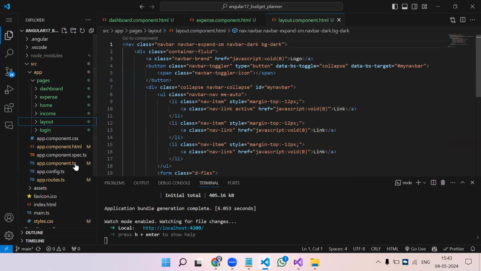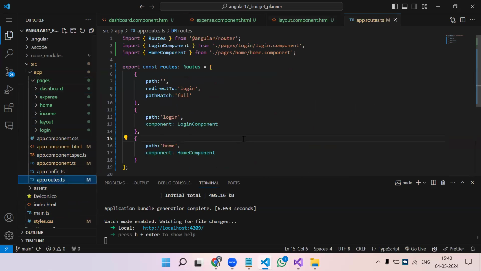Once the user is not logged in, we will show the login page. So for that, let's create the route. After I have just created the components, let's start with the routes. Here you can see I have created 3 routes. First is the empty path, which is the default route. If we don't have anything in the URL, it will redirect to the login route. This is the login route and this is the home component.